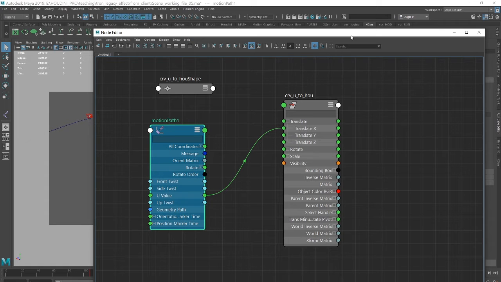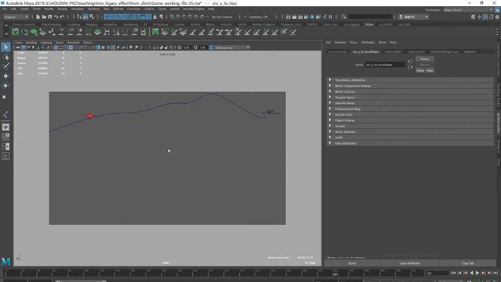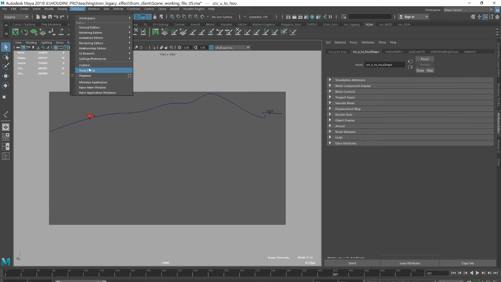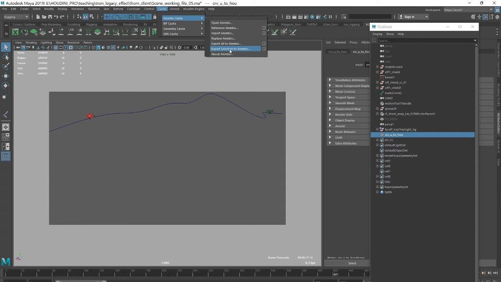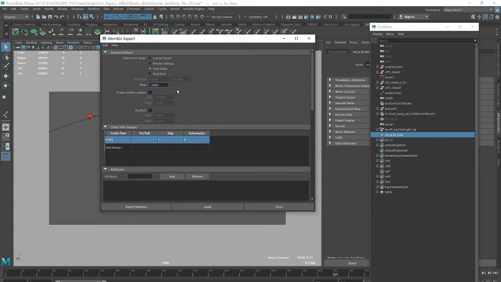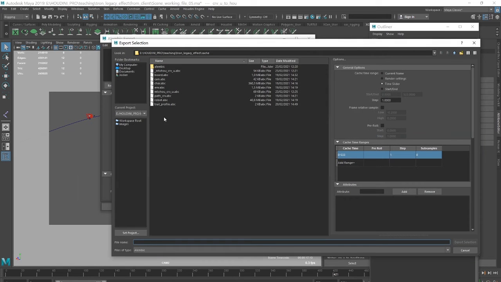Okay, now let's export this cube as an Alembic file. In the outliner, just select your cube, go to cache, Alembic, export selection as Alembic. We're using the time slider, and also the important thing to have is world space. You can just ignore the other information here. Just export. I already exported curve U. Just select your file, and just export the information.